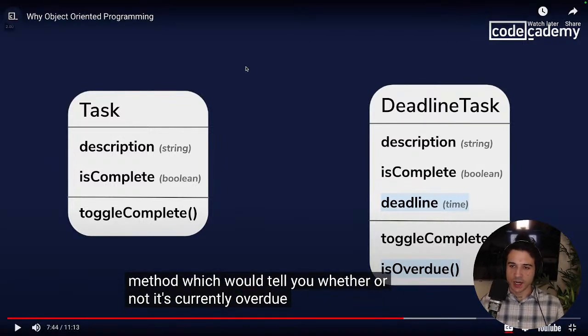So first we define a class called task with variables description and is complete and a function toggle complete, and then we extend that task class with a new class deadline task, which inherits task but also has a variable deadline and a function is overdue.